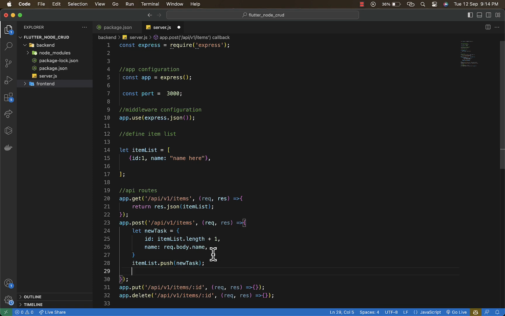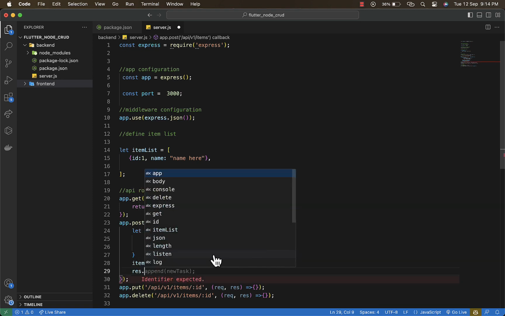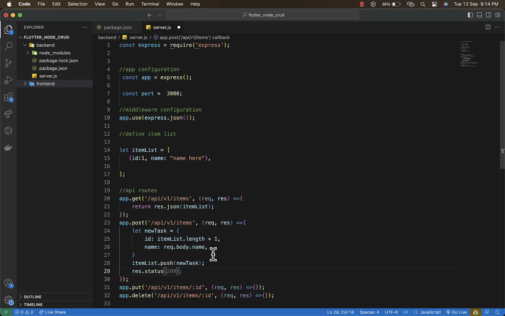Then we set a response JSON. First of all, let's set a response status to 201 for a successful creation. Then we set it to a JSON. Then we pass in our new item.